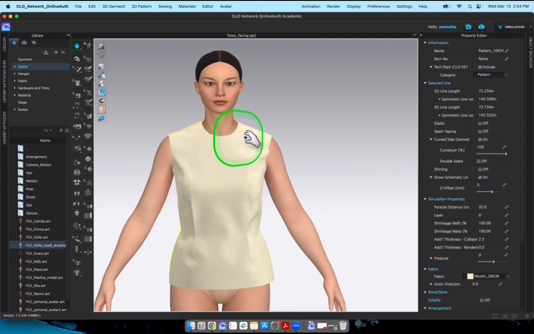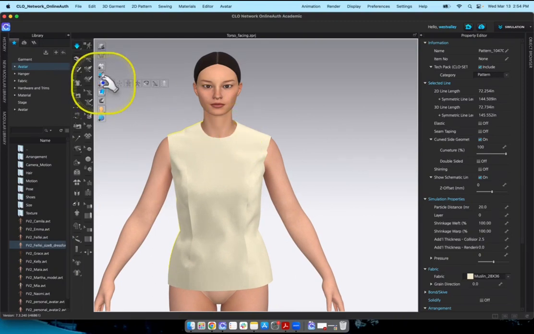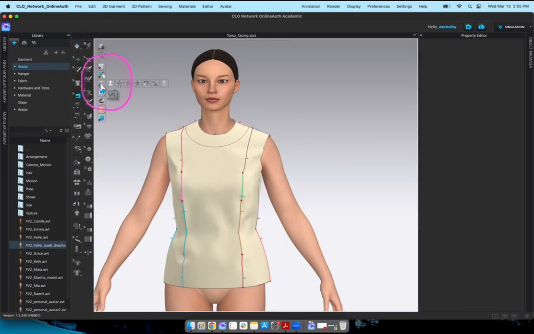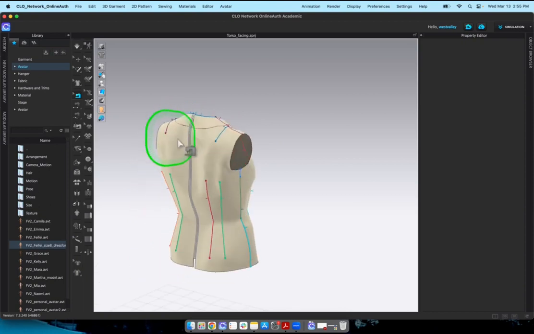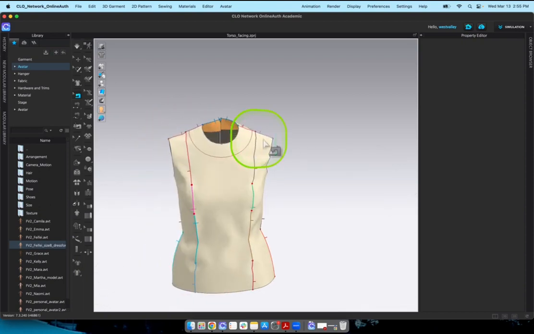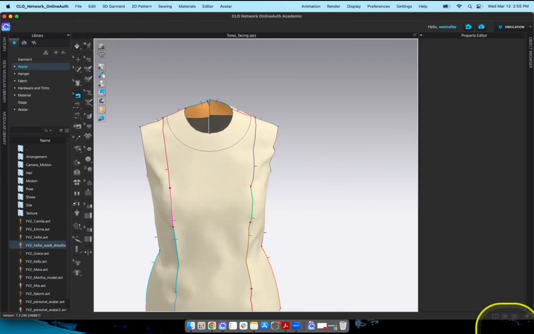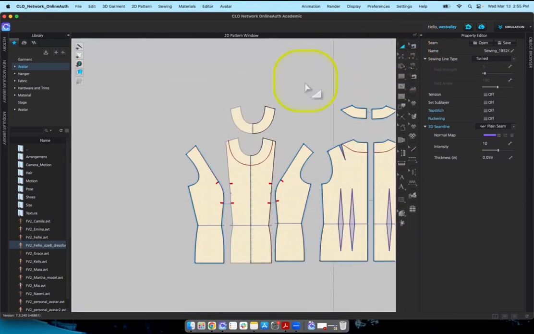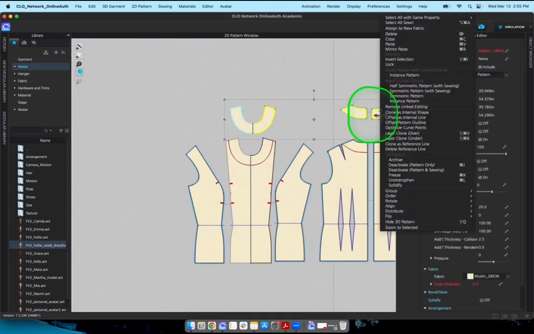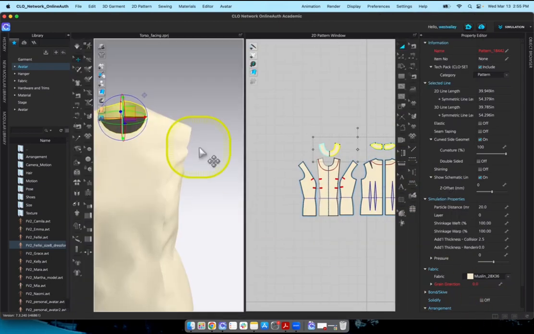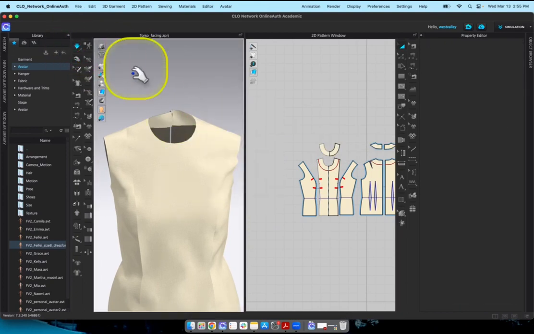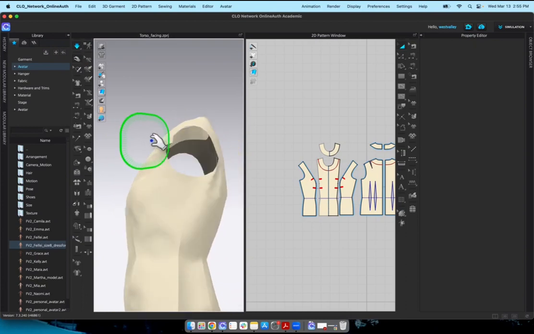So again, I'm going to hide my avatar so we can take a look inside the garment. I can see that my pieces are still strengthened. So if you'd like to unstrengthen that, you can do that now. I'm going to go into my 2D window to select them all, while in transform pattern. And I'm going to go to unstrengthen. Okay, so when I go back to my 3D window, I can see that they are no longer orange. And when I simulate, they should stay where they belong.